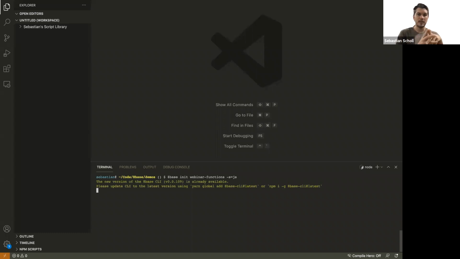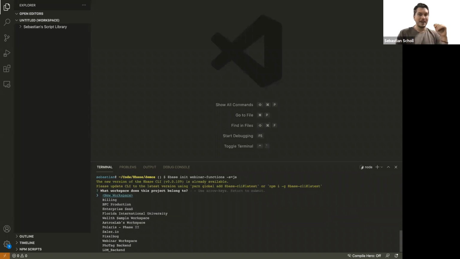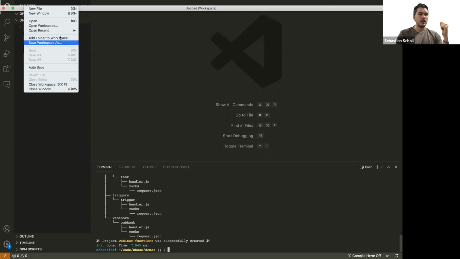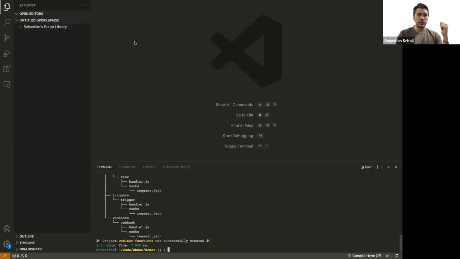So once I run this command, which says I need to update, we can go through and select which workspace we're going to connect to. So I'm going to connect my webinar workspace. That's just saying, hey, which backend will you be deploying these functions to? And so now I'm going to go in and add a folder to this workspace, let me see if I can find this really quickly. Users, Sebastian, code, 8base, webinar functions. Cool, I've added it now to my IDE.